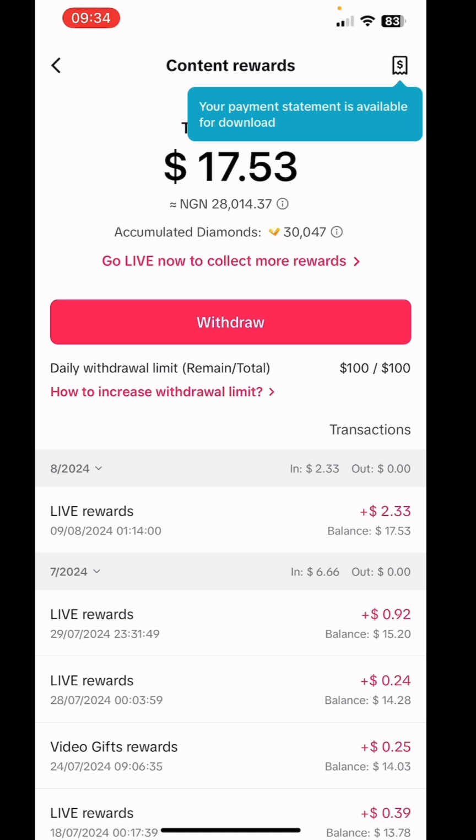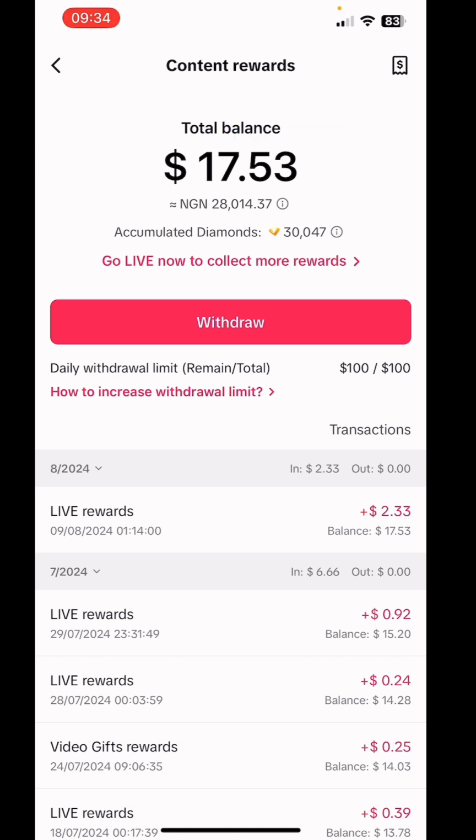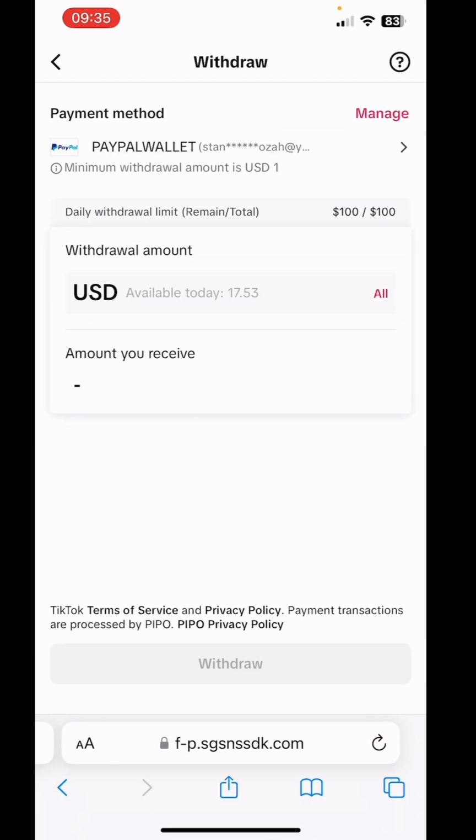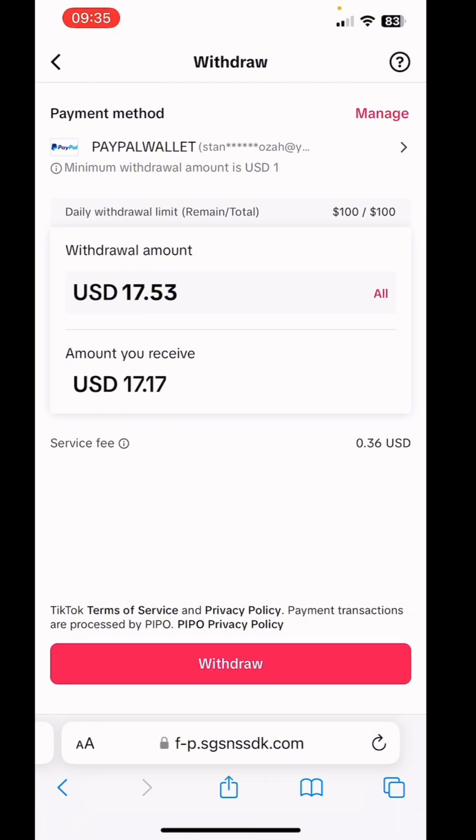Now you can see my daily limit withdrawal is $100, so I'll just click on withdraw. I have already linked my payment method, which is PayPal. As you can see, my PayPal is there. But if you've not linked, you are going to click on manage and you link your PayPal. So if you're here, you see my available balance. All I need to do is click on all, meaning I want to withdraw all. Then TikTok is going to send me the amount that I'm going to receive. So instead of $17.53, they are going to pay me $17.70 because they are removing 0.36 cents as service fee.